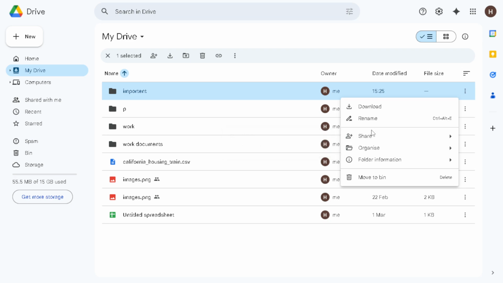Now you'll be presented with a sharing window. Here, you have a couple of choices. If you want to share this folder with specific people, you can add their email addresses right here. They will receive an invitation to access the folder once you complete the process.